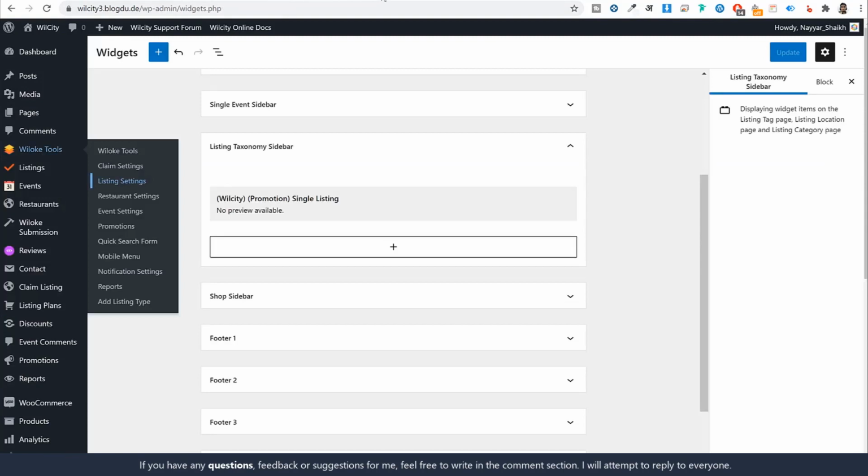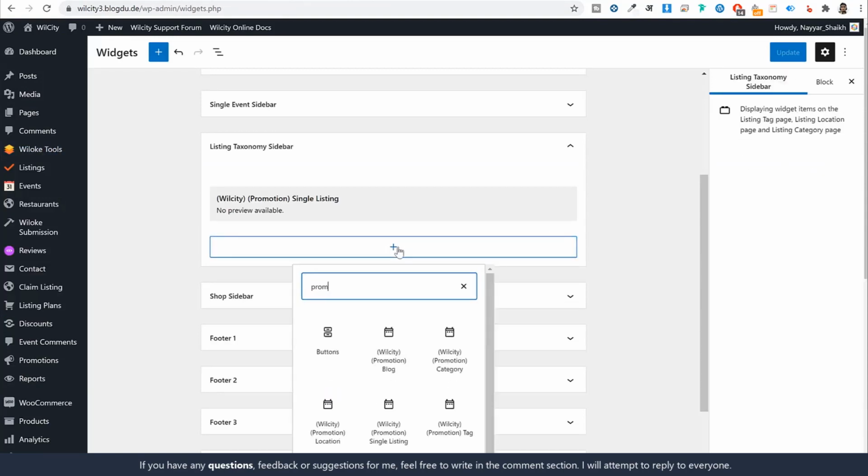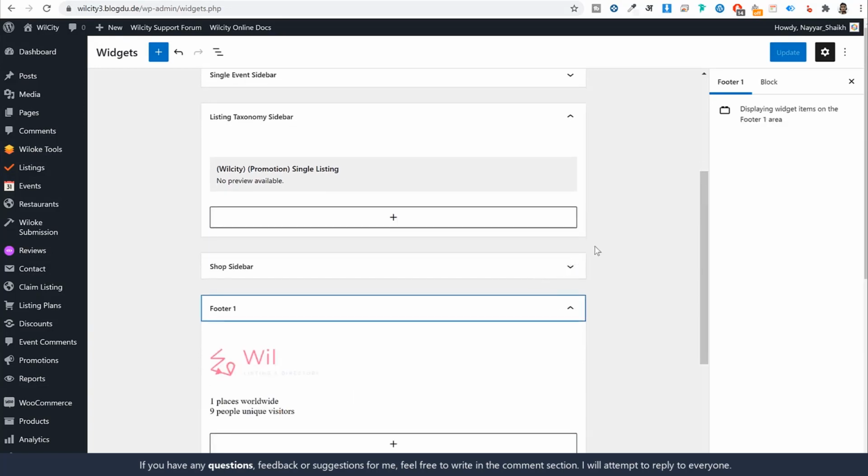Now we can again cut this thing. If you want, you can add more promotion options. You can search for promotion category. You can add promoted categories, promoted locations. All those things can be added from here.